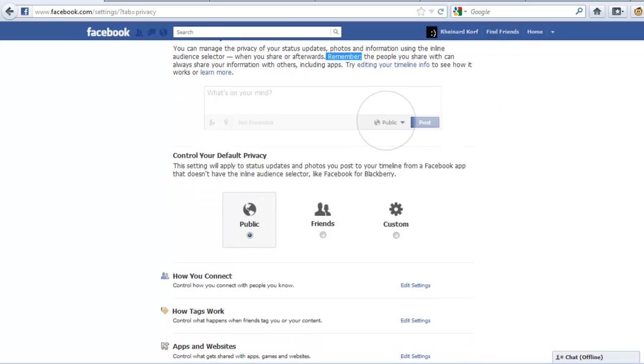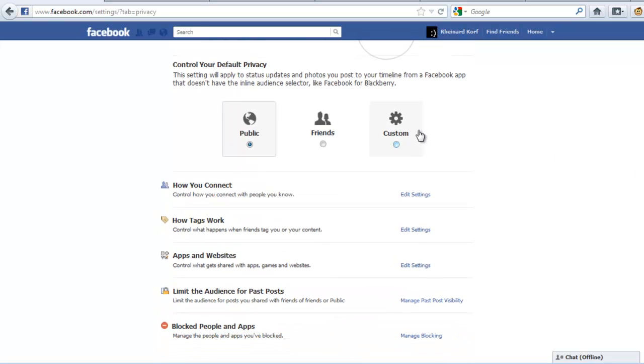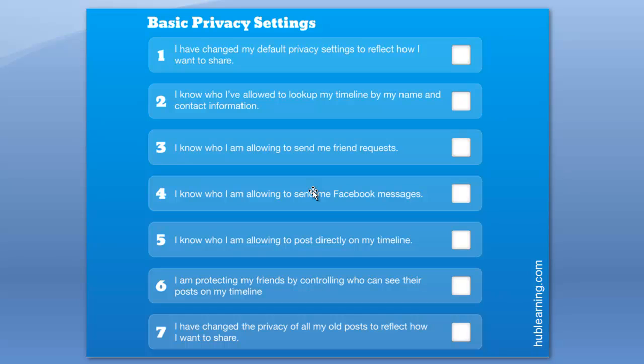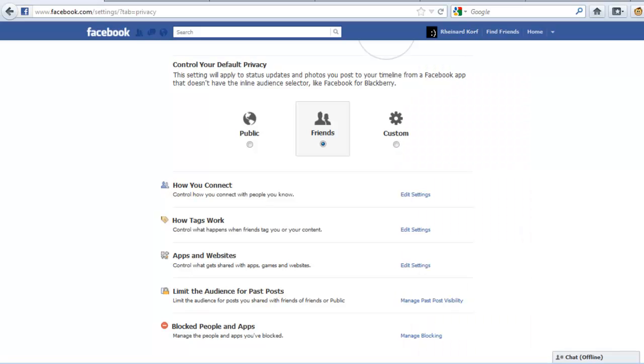Now, by default, like I said, your setting is public and everyone can see all your posts. Now, I would highly recommend you either change this to your friends, or later on I'm going to look at some of the custom options that we have as well. So for now, I'm just going to leave this with friends, and now that I've changed it to friends, I can go back to my checklist and I'll go, yep, we've got the first one ticked off. So I'm only sharing my information with my friends.